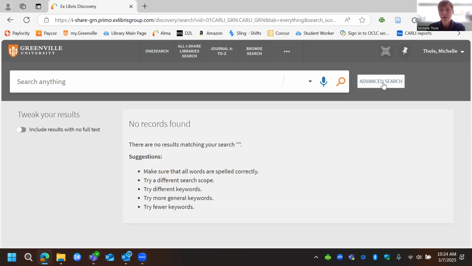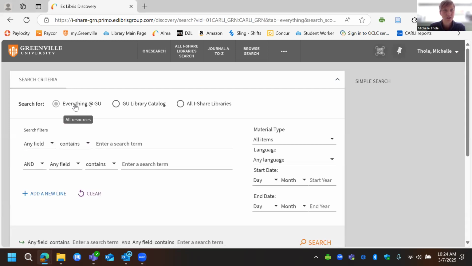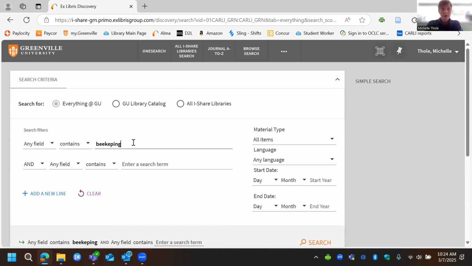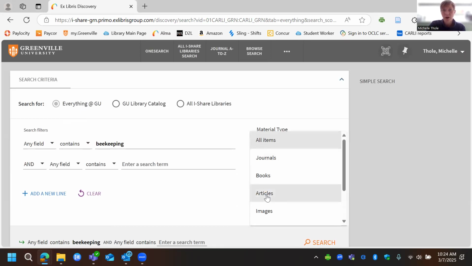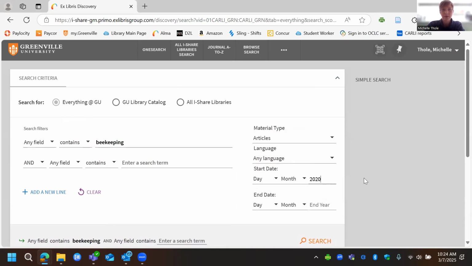I will do my search as an advanced search so that I have a few more options to refine my search. I'll start with everything at GU as my search bucket, searching for the term beekeeping. Oops, if I spell it right, beekeeping. And I'm going to search first for articles published since 2020. And I will scroll down a little bit.